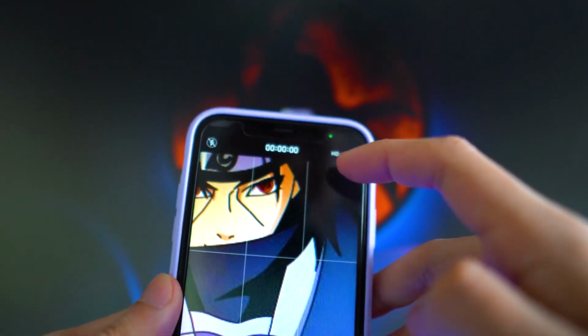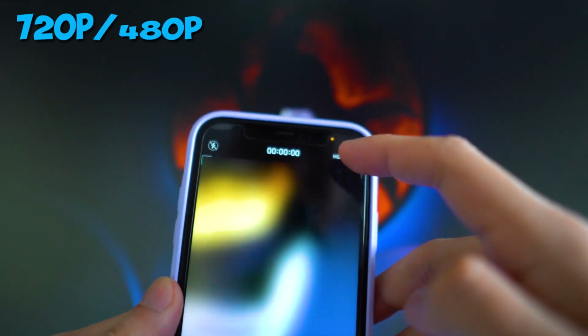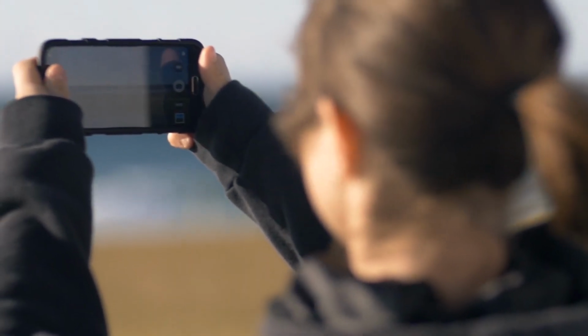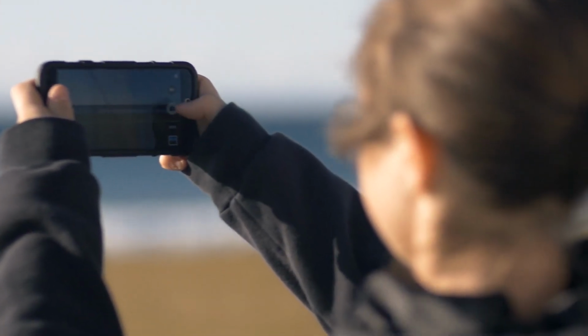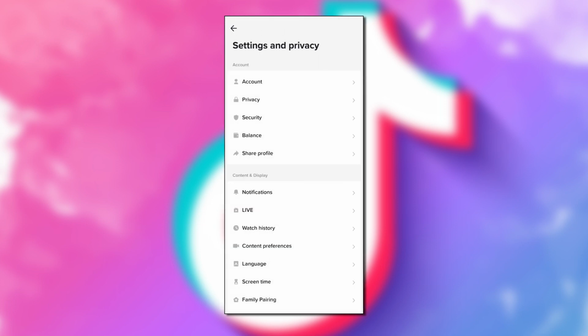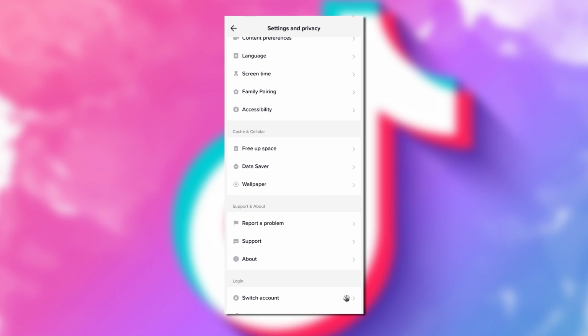4. Consider using lower video resolutions like 720p or 480p in low light settings. 5. Use the back camera of your smartphone instead of the front selfie camera for better resolution and video quality. 6. Turn off the data saver mode in TikTok settings to prevent blurry videos. To do this, go to Settings and Privacy, Cache and Cellular Data, Data Saver, off.